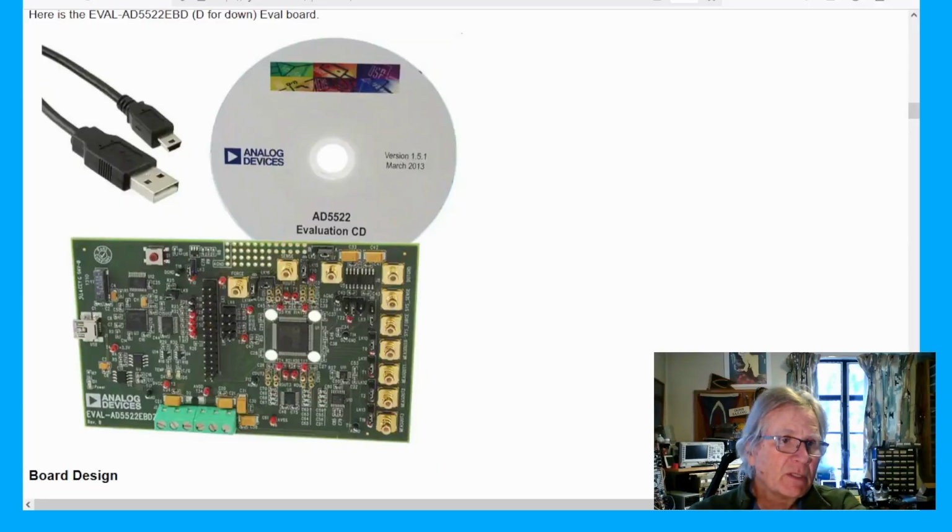Like most complicated chips, the AD5522 comes with an evaluation board. And the evaluation board is quite nice. It has the IC, it has a bunch of connectors to bring out the outputs, and it has jumpers. It's controlled by a single chip micro over USB. Analog Devices provides a nice set of software to control the evaluation board.